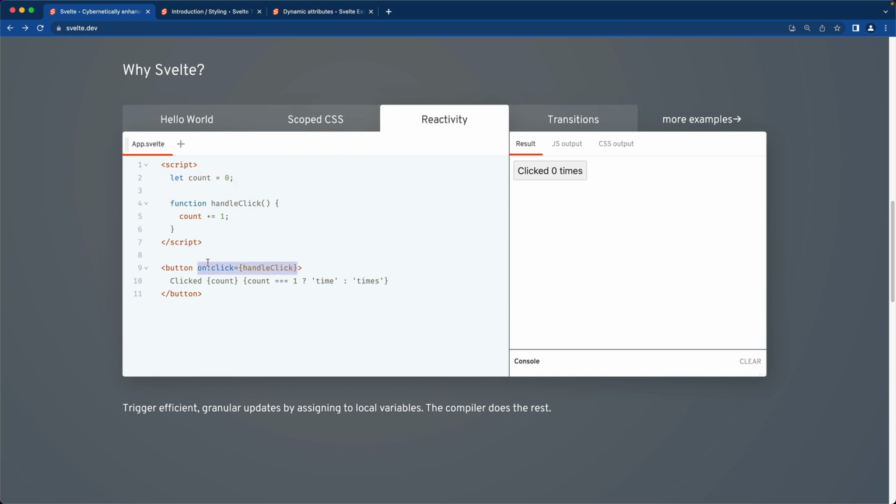A simple on:click replaces the normal click handling for a button, where you would have to set up a listener yourself. The great part here is that the templating syntax still works. So you say clicked how many times, and it says time. If count is equal to 1, you say time or times, and that's another way of templating logic.